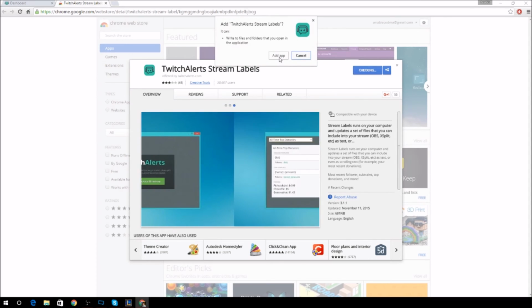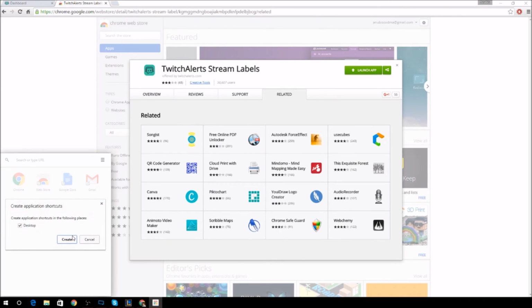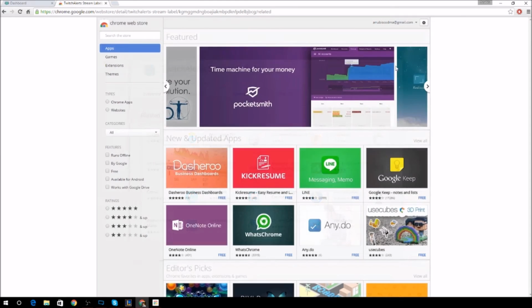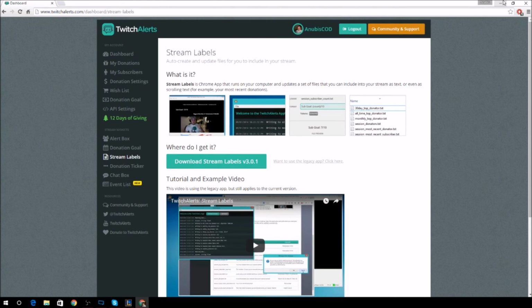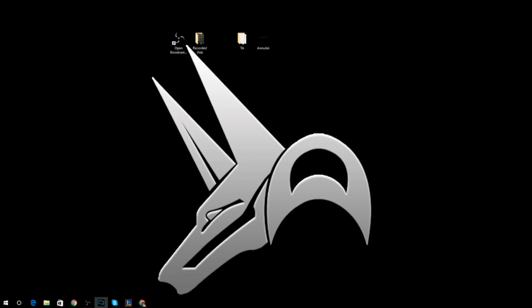Checking. We're going to add app. And there we go. So now it's added to here. So basically what we're going to do is right click on it, create a shortcut. Save it to our desktop, create. We're going to close this out. Close this out. Now from here, guys, we're going to minimize all of this. And we're going to grab the program from our desktop. So here it is, Twitch Alerts right here.